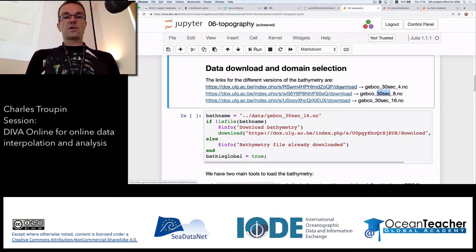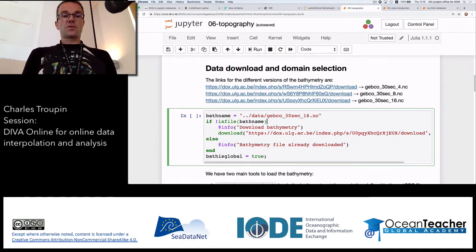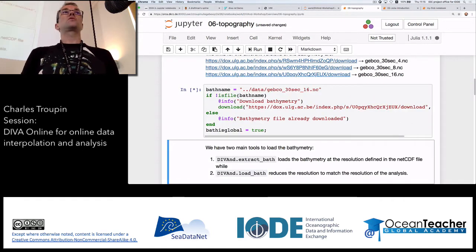So each link corresponds to one file. So if I want to download this 16, I need to use this link. If I want to use the 8, I will use this link. So the first cell is saying, okay, I want to use the bathymetry which is called gebco_30sec_16. And if it's already on my machine, it won't do anything. If it's not on my machine, it will download it using the download command and the link which corresponds to one of these ones. So I think we can run this command if you all agree.